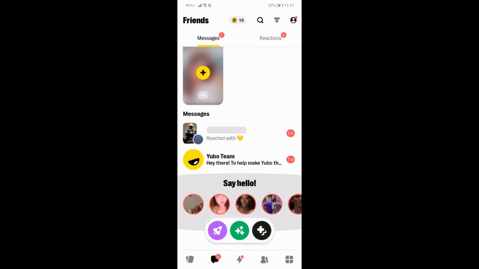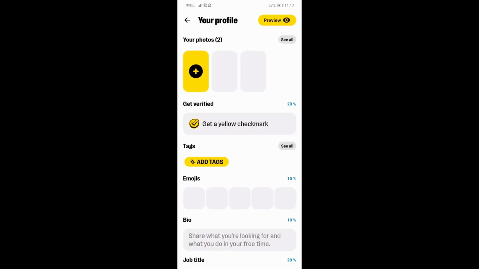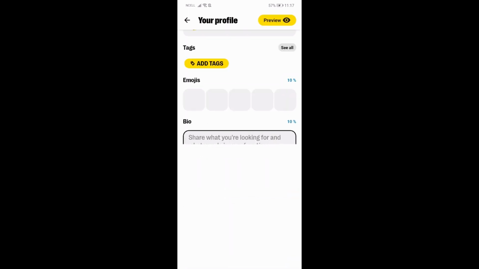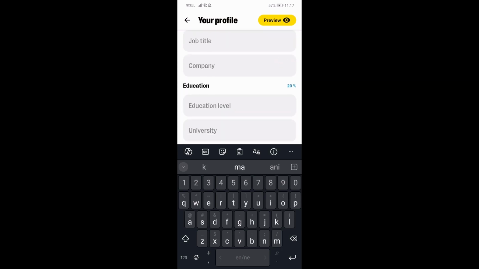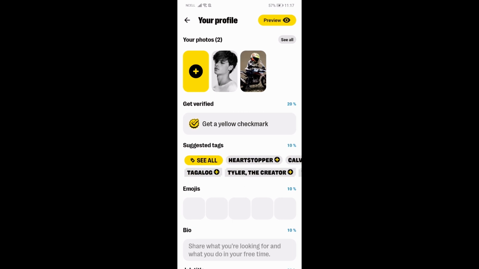So just go to your top right corner, to your profile, and go to complete your profile. And over here, in your bio, you can add your contacts, and just save it, and that's pretty much it, guys, that's how you do it.